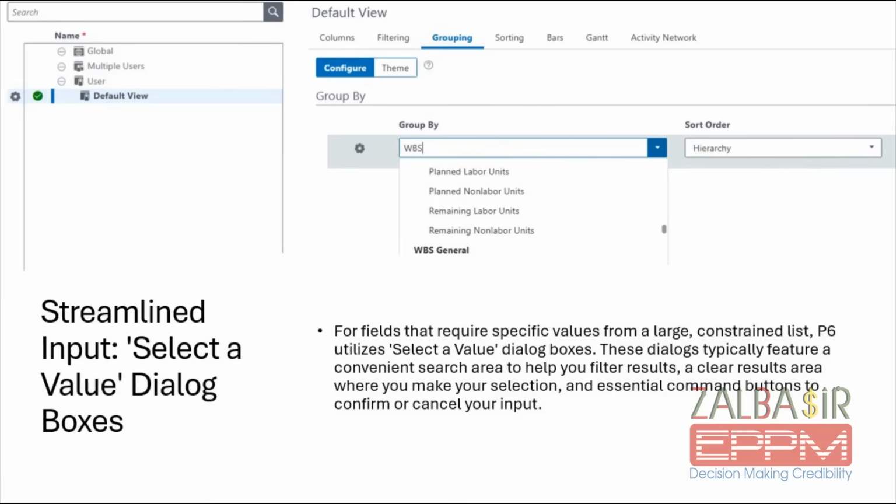For fields that require specific values from a large constrained list, P6 utilizes Select a Value dialog boxes. These dialogs typically feature a convenient search area to help you filter results, a clear results area where you make your selection, and essential command buttons to confirm or cancel your input.